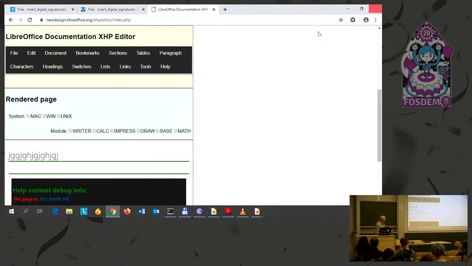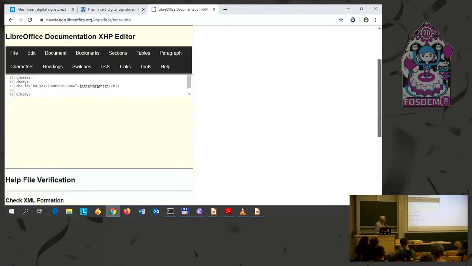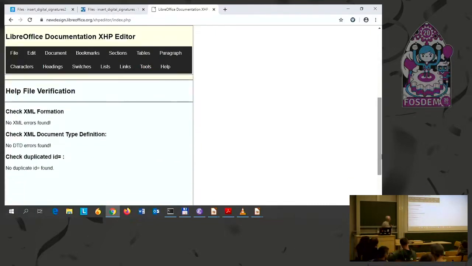We have also implemented some checks. For example, I want to check if the file is correct, and it runs the validation. First of all, it checks if the XML is correct, so that you have opened a tag and also closed the tag. It checks against the XML document type definition to see if the DTD is correct, and also checks if there is a duplicate ID in the file. So before you submit your file, you can run these checks, and it will guarantee that your file will be correct for the help.